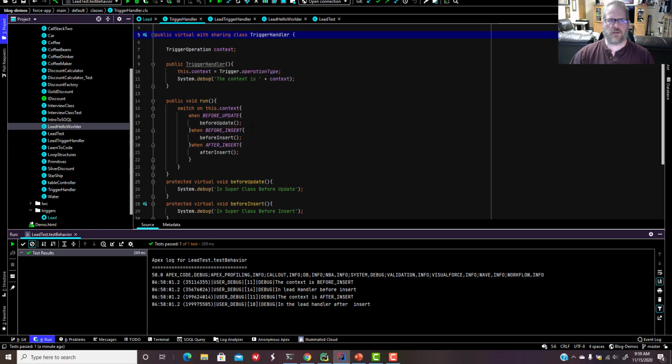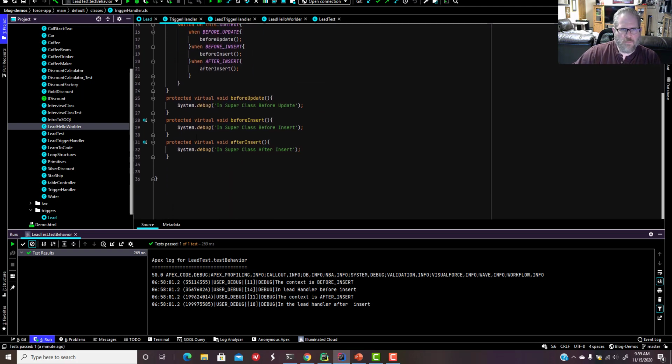Then we have our superclass. Remember, it has to be virtual. Virtual lets us inherit. It lets us extend it. We have one variable there, the context. We set that in our constructor, right? And then we call the run method, if you remember, in the trigger handler. And I just wrote a couple lines of a switch statement. So, right, if context is before update, etc., call the appropriate method. These methods are also all virtual, right? So they can all be overridden by these subclasses.